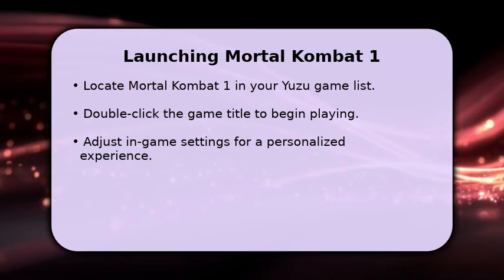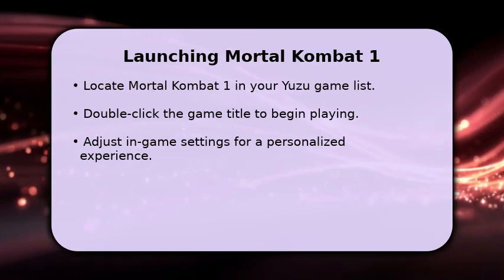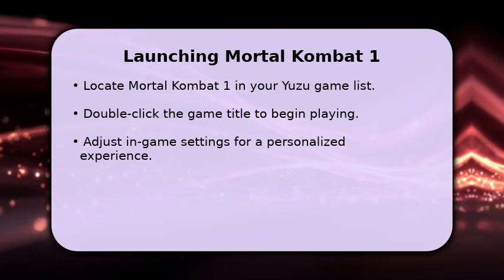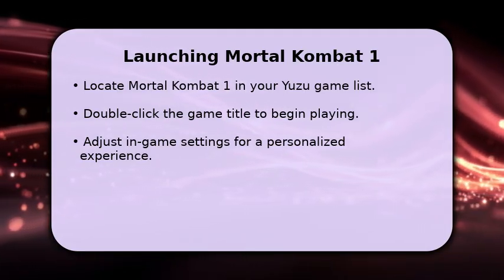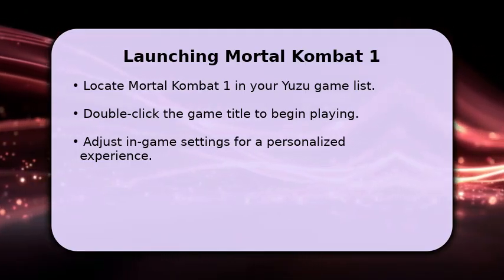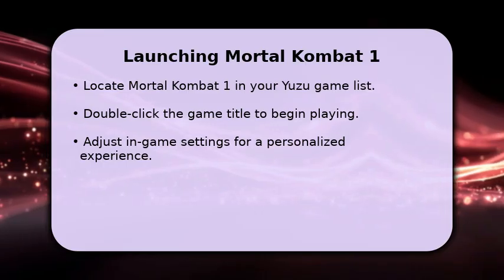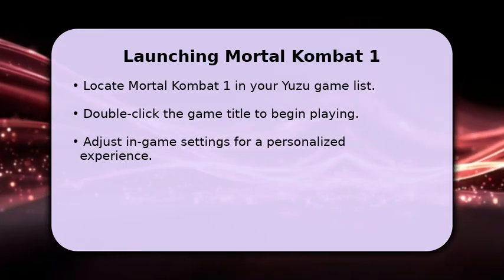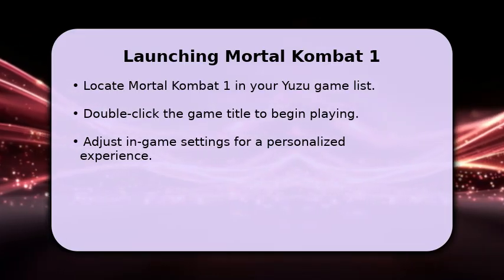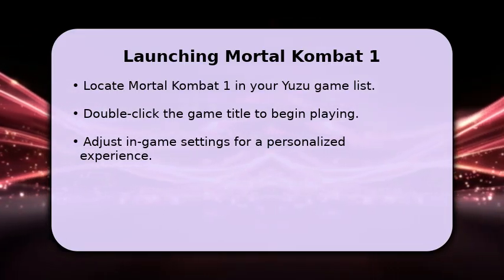Finally, find Mortal Kombat 1 in your Yuzu game list. Simply double-click the game title to launch it. Once the game starts, you can further adjust in-game settings to personalize your experience, such as controls or display options. Enjoy playing Mortal Kombat 1 on your Yuzu emulator. Remember to save your progress regularly and explore the game's features. You're now ready to dive into the action.